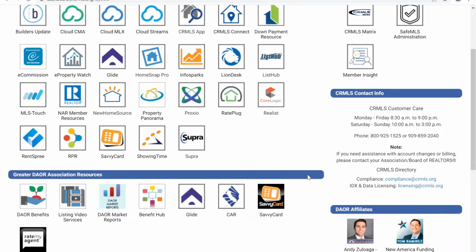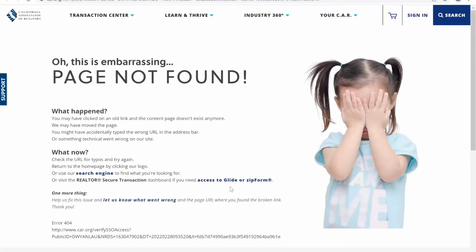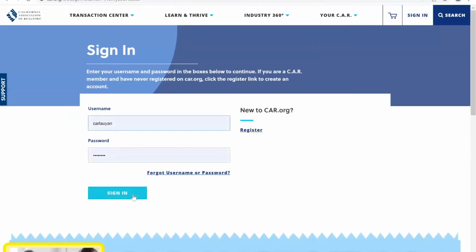So once you scroll down on your benefits, you'll be able to see the CAR little box down here. So you'll go ahead and click CAR so we can log into our ZIPForms. It's going to take you to a back page. So this is what you guys will see. Don't be afraid. This is just a back page. Once you go at the top right, you'll be able to sign in with your CAR credentials.